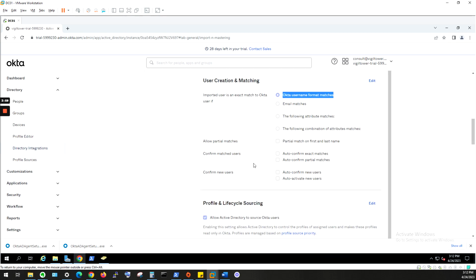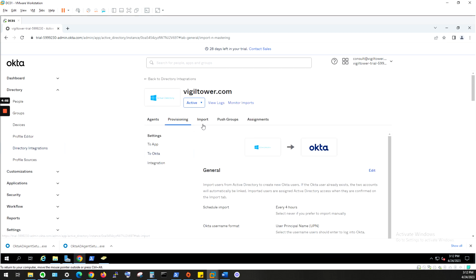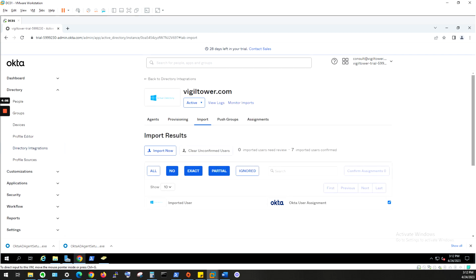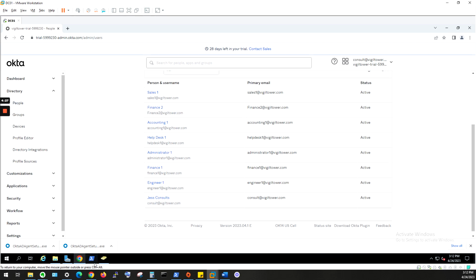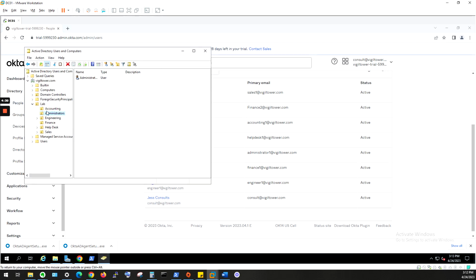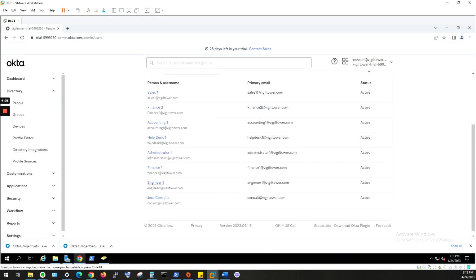From there, you'll go to import and do a complete import. Import now, and you'll do a full import because it's your first time. You'll be prompted with a screen that asks you to confirm those assignments for those users. You can go ahead and confirm those assignments, and that would allow you to bring those users into your Universal Directory. If we go to directory, people, you'll see there's a list of users here, and those users are what's inside of the lab OU. So we have accounting, administrators, engineer, finance. Same here, we have engineer, finance, accounting right there.